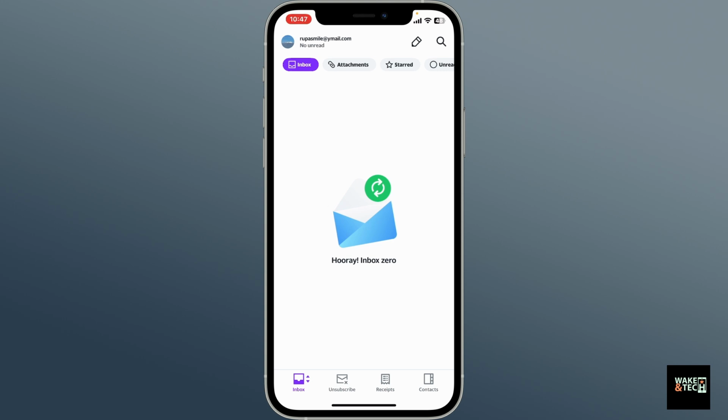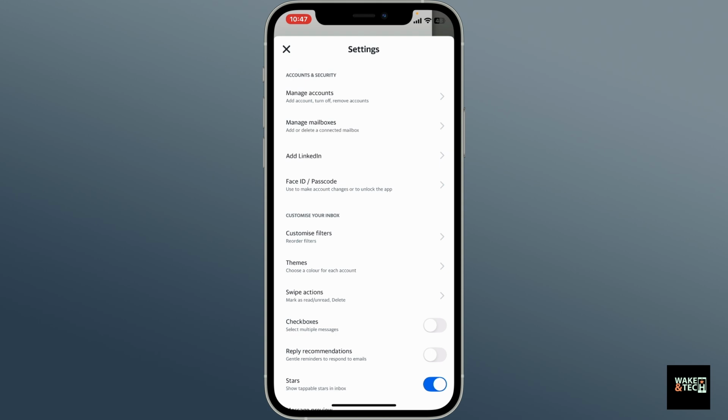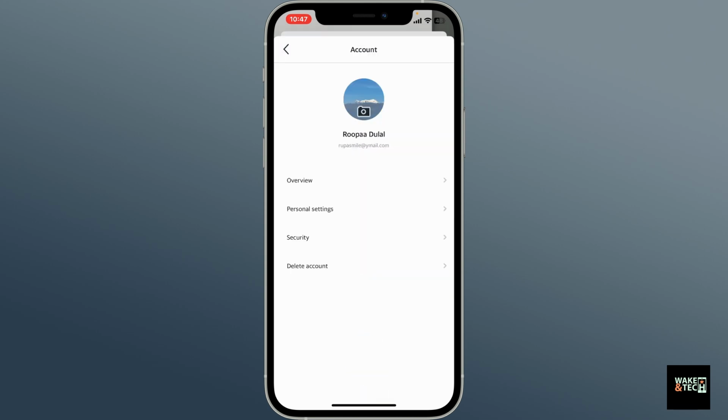After you are logged into your account, go ahead and click on your profile picture at the top left corner. Now click on the Settings menu from the options. Under Settings, tap on Manage Accounts. Click on the Account button right underneath your current email, and then you'll be taken to this page. From the options, select Personal Settings.